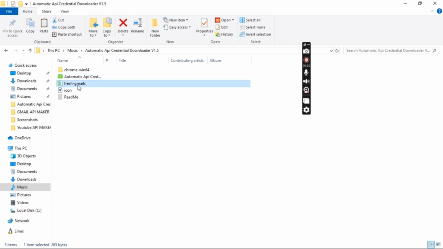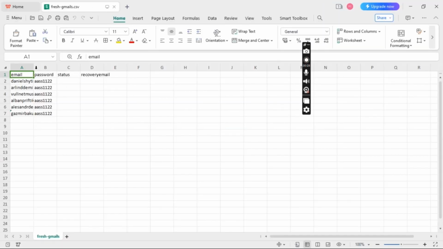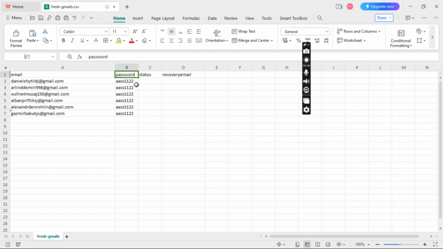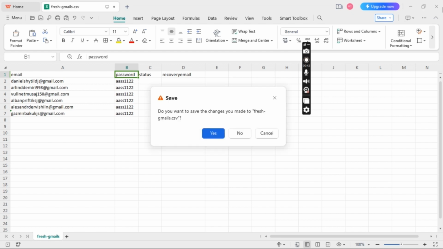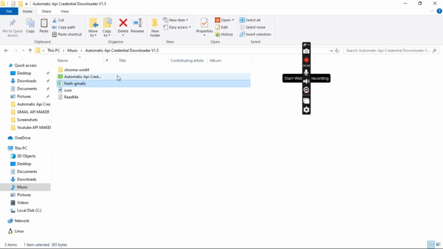For that, we can use multiple Gmail accounts, and we can add all the accounts in this fresh Gmail file. For example, here in this file, I have given the email, password, and recovery email, which we can also give. This is optional. So after giving all these details, this is the manual password. After saving this file, here I'm using WPS Office for saving the file.